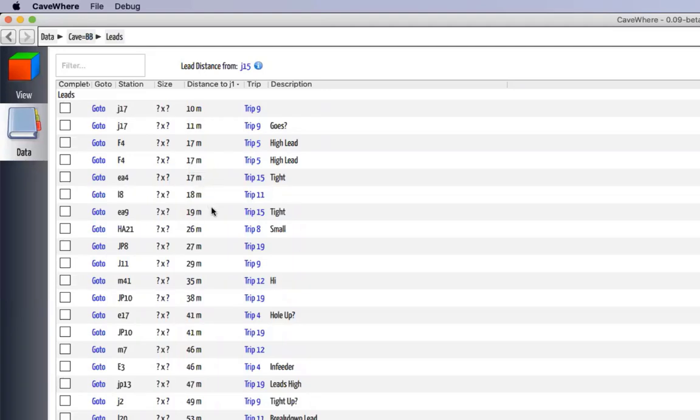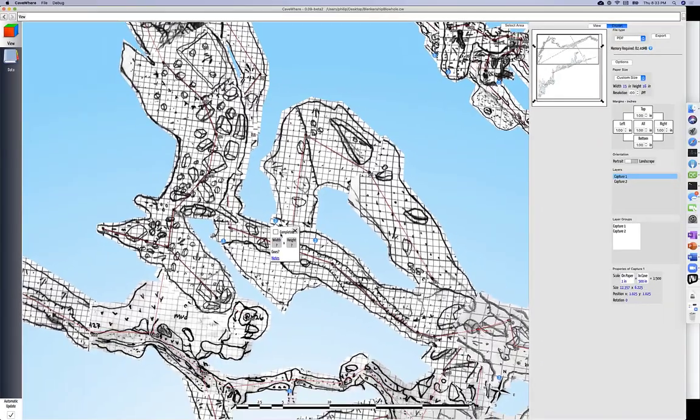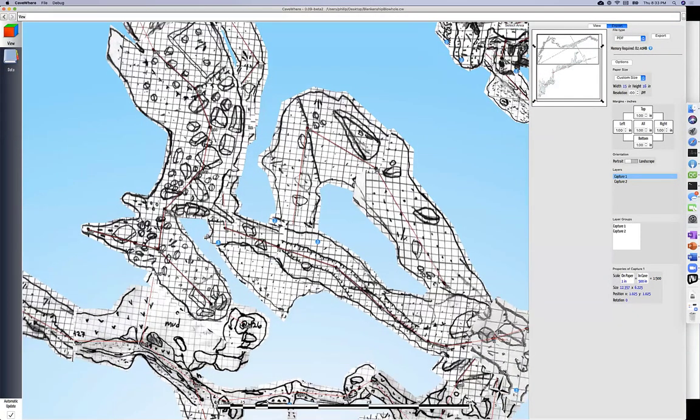But now you can see, oh, okay, there's a lead here at J17 that goes. It's trips 9. Let's go see where that lead is in the cave. If you click go to, it'll move the window to that lead and display it. So there's the lead. And you can zoom in and rotate around.